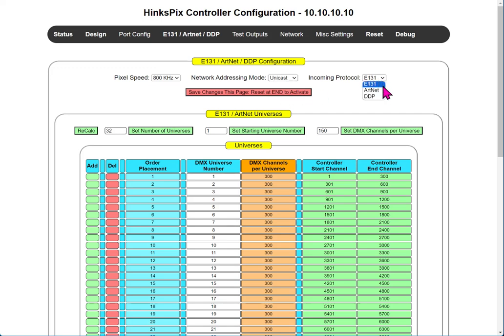We can also change the incoming protocol. So this is E131, also referred to as sACN. We also have ArtNet as a protocol and DDP. Now these options are all valid to change in this particular configuration. Now, you can go ahead and hit Save Changes on this page. Whenever you've made a change, you will need to reboot the controller for that.